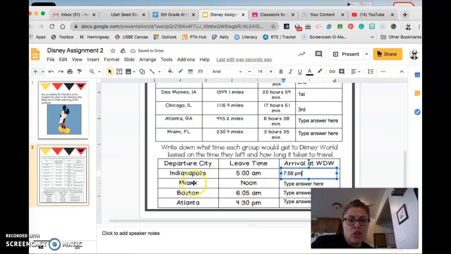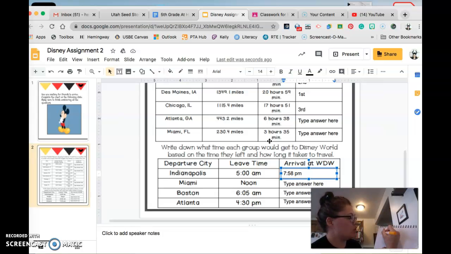All right, so Miami, I'll do one more with you and then I'm turning you loose because I'm not very nice. Okay, Miami. So they're going to leave at 12 o'clock. This is noon, okay? And Miami has to travel for 3 hours and 35 minutes. Okay, so 12 plus 3, I could go like this. 1, 2, 3. 1 o'clock, 2 o'clock, 3 o'clock.